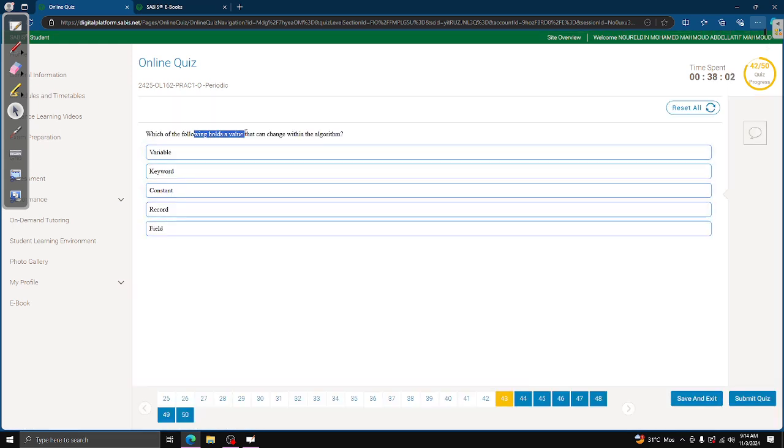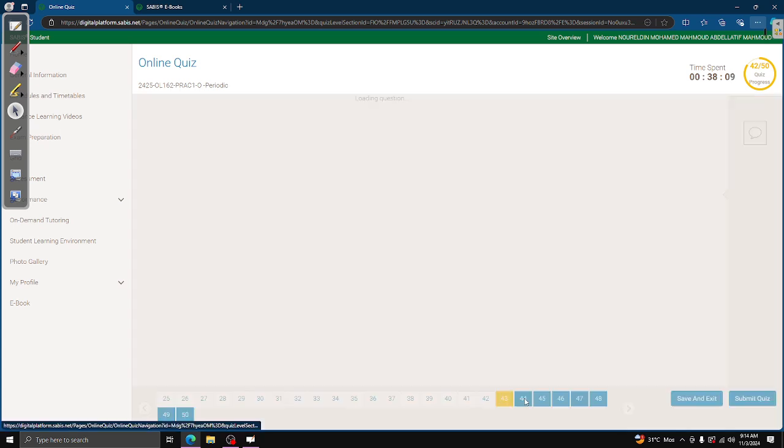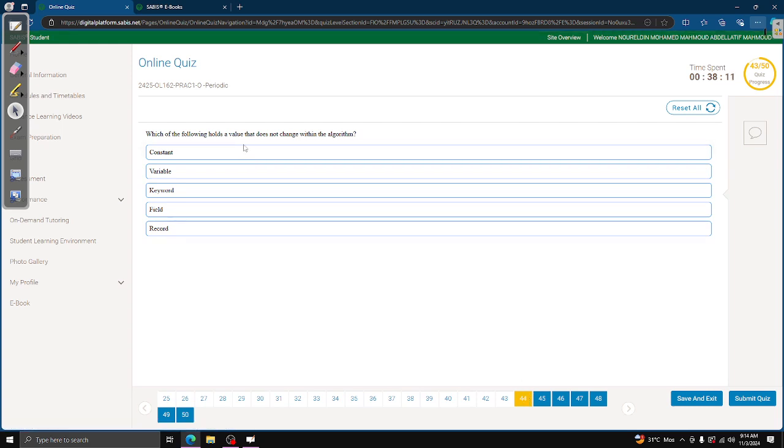Which of the following holds a value that can change within the algorithm? This is a variable. It's basically a memory storage inside the program that holds a value. This variable may change, or this value may change.